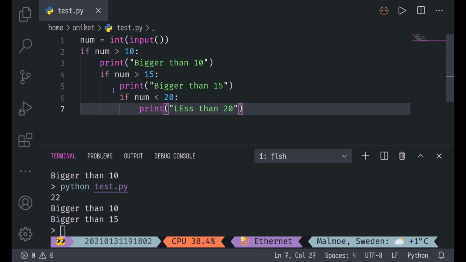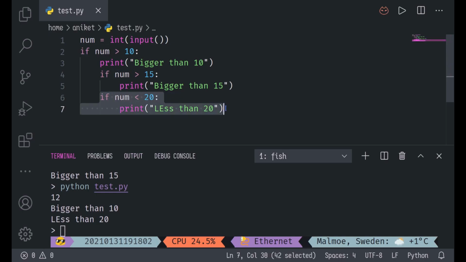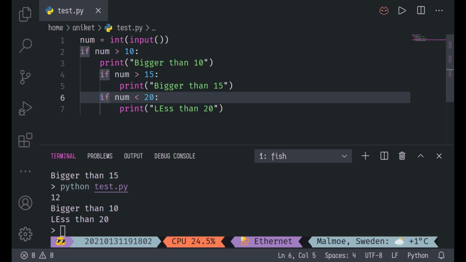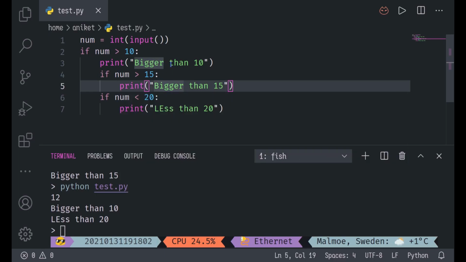Now, as I said before, the indentation is necessary. So if, for example, it were not indented, if I write 12, as you can see, this time it prints less than 20. So this time this if statement is part of this one. So 12 is greater than 10, it's true, so it prints bigger than 10. Then it checks this condition, which is false, so it skips this part, and then it comes to this. You see, because this if condition is part of this one. This time the third if is not part of the second if, so the program will not skip it.